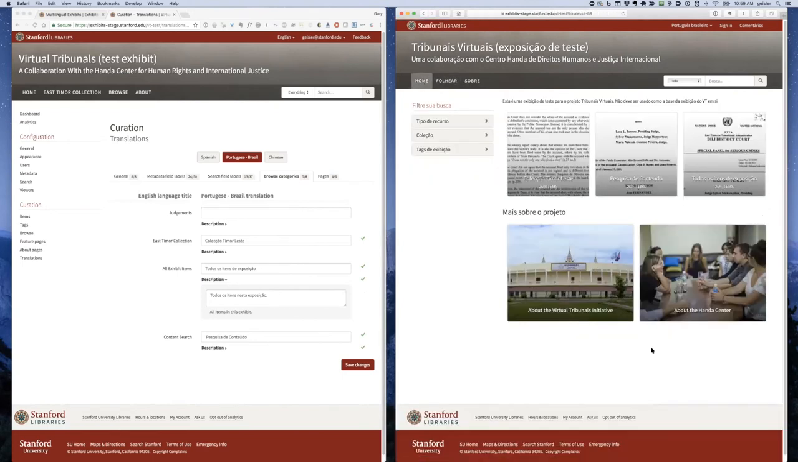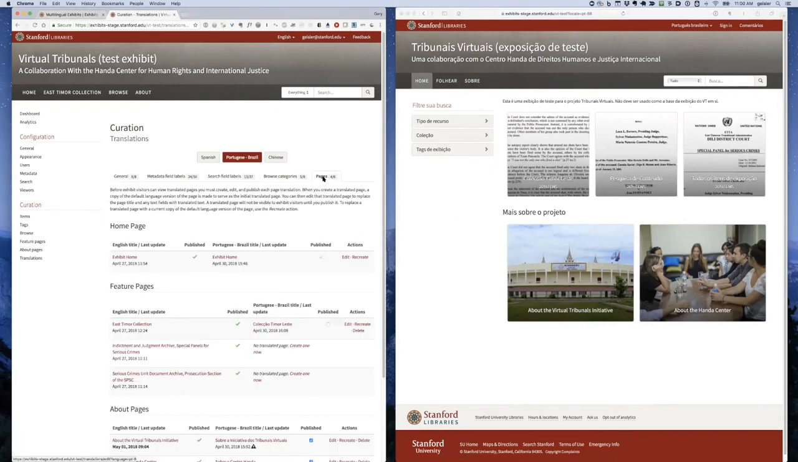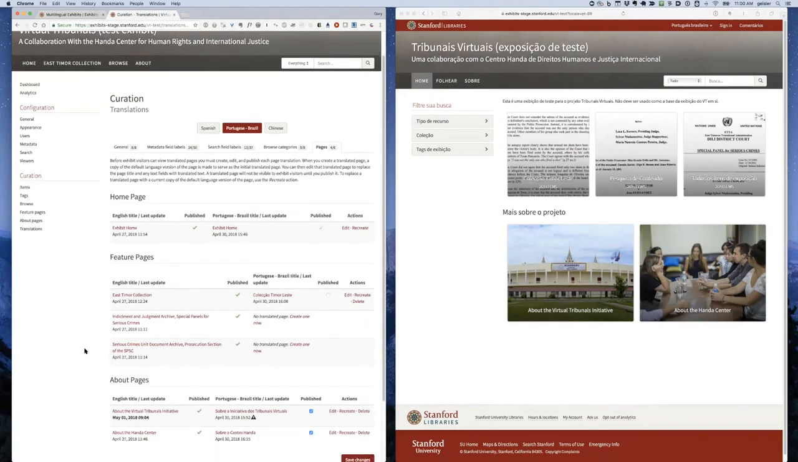So in any exhibit, this is probably the most substantial in terms of textual narrative material that will exist in the exhibit. And the translations for the pages is quite a bit different from the other tabs. This is because any given exhibit can have many different pages: feature, home, about pages. You can have essentially an unlimited number of those pages, and each page can have quite a bit of content.